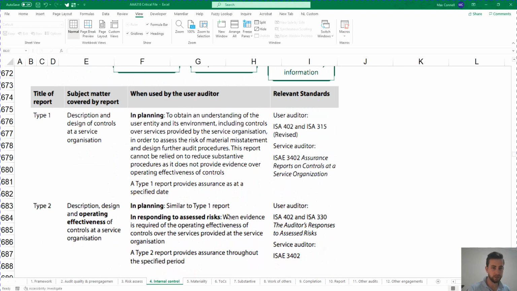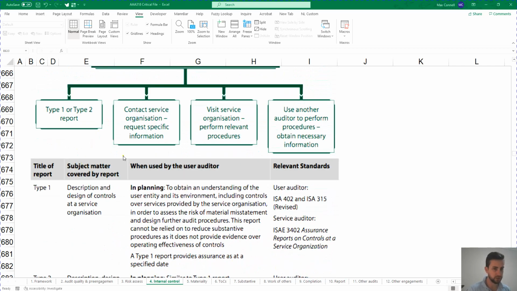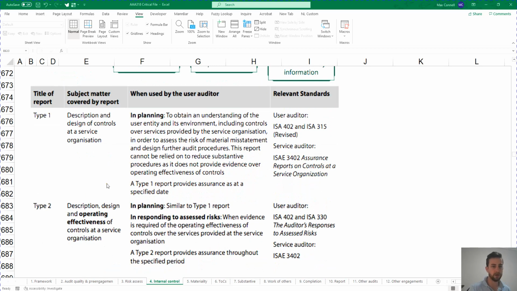And then just as a closing statement, explaining what Type 1 and Type 2 reports are. Type 1: the subject matter covered by these reports is the description and design of controls at a service organization. Type 2 report is a description, design, and operating effectiveness of controls at the service organization.